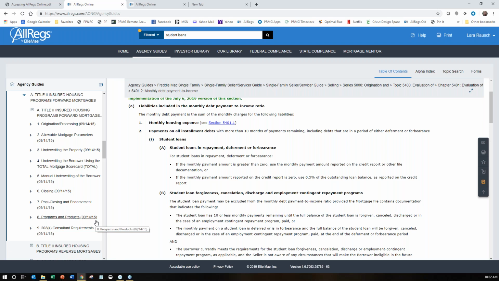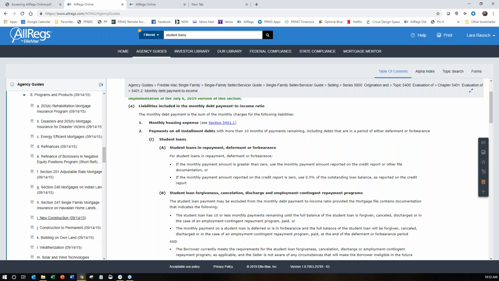So what they did was they wrote it as if it was a purchase, and then they created this chapter 8, programs and products. And inside here, they have specific things that apply to things like your 203K, refinances, which are cash out, limited rate and term, limited cash out, streamlines. You're going to find all of that in your refinance section. They have information about HUD REOs in here. So the programs and products are the extra things that supersede or kind of trump those main guidelines.